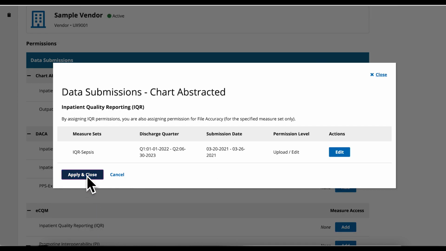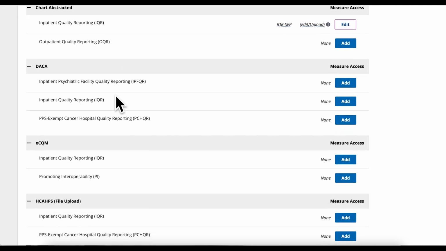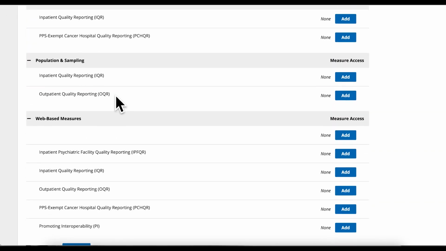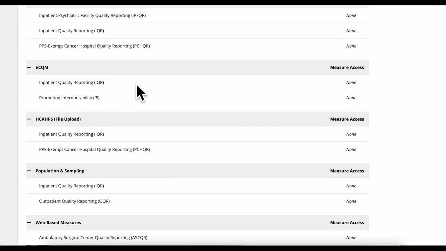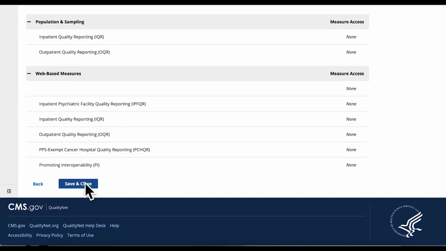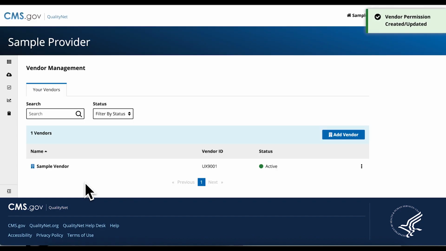Once finished adding permissions for measure access, scroll to the bottom to review. After you've reviewed, you can save and close this vendor. You are now back at the Vendor Management Overview page, where you will see all of your vendors.